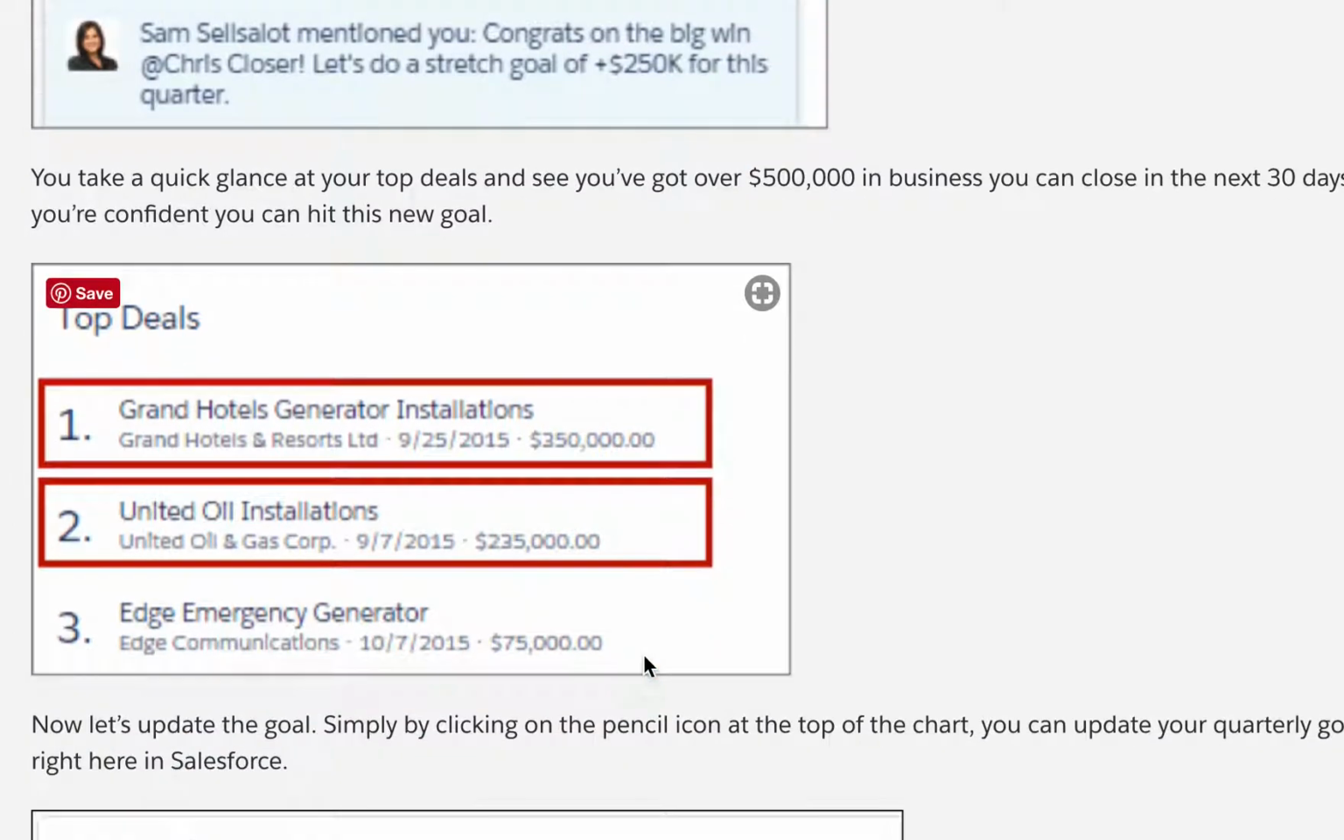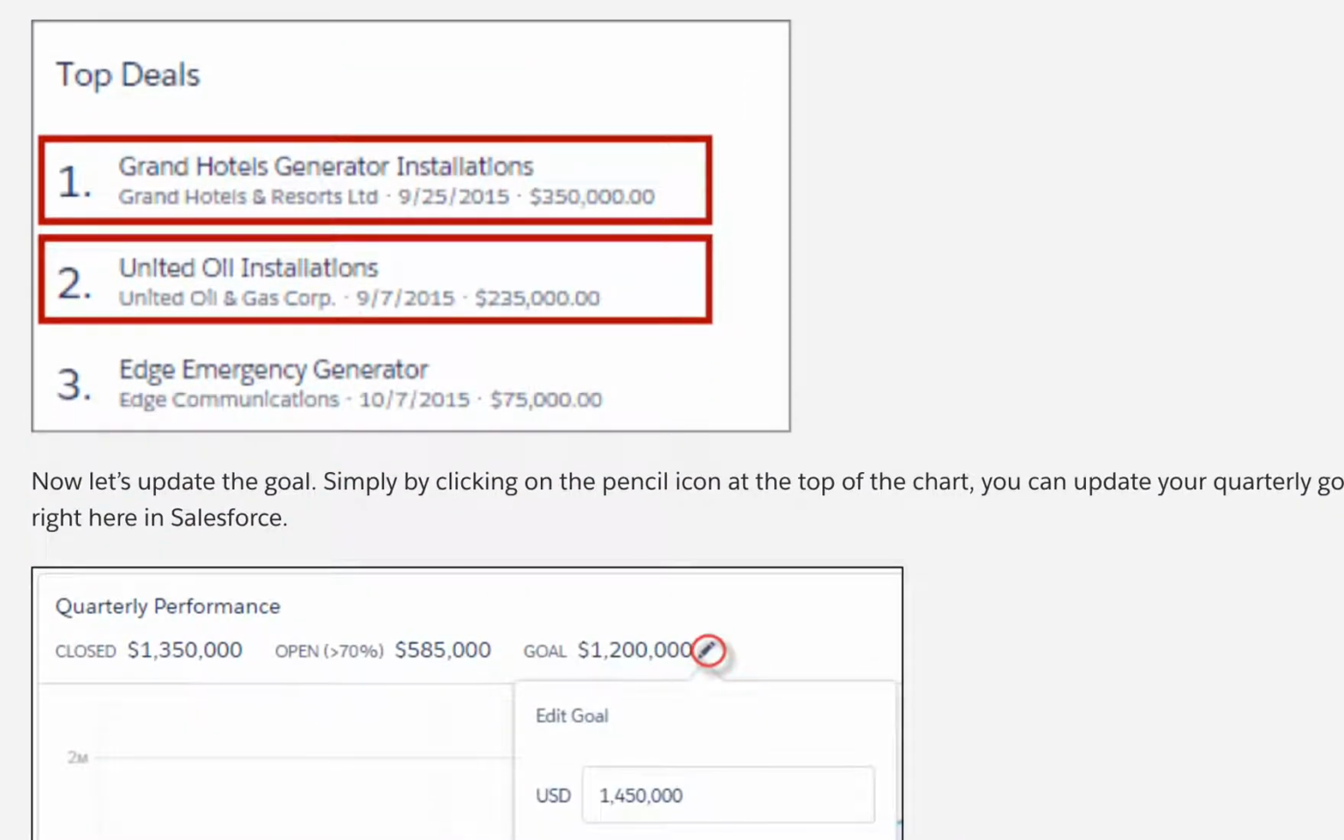Now let's go ahead and take a glance. We can take a quick glance at your top deals, and you've got over $500,000 in business you can close in the next 30 days. So you're confident you can hit this new goal.